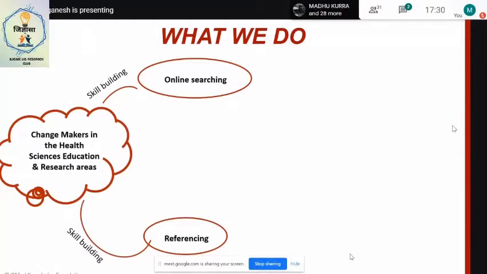We are doing skill building in online searching and referencing, two areas which are very, very important for anybody in the health sciences, but mysteriously covered very little in the curriculum. And actually, in a recent revision in the MCI's curriculum, in the MBBS curriculum is what I'm stressing, there is a mention of every medical graduate should have a skill in online searching and critical appraisal. There's no mention of referencing yet, but online searching and critical appraisal.